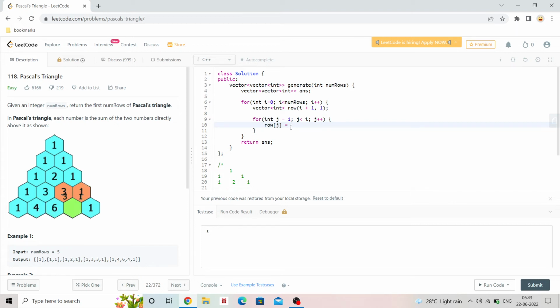You can also initialize the entire matrix and fill all the values with one, but I'm going with this approach. So here I minus 1 will be taking the previous row, and previous row j minus 1 and previous row j. So answer, I minus 1 and then j, and then at the end of the loop we'll just push back the current row.